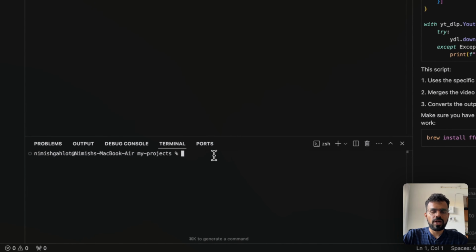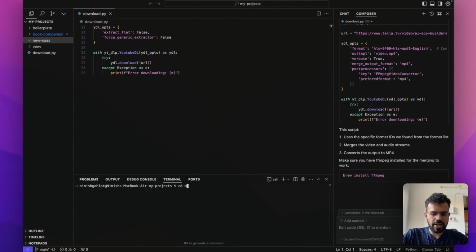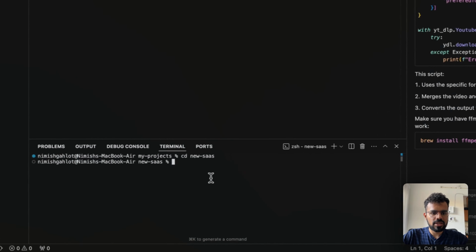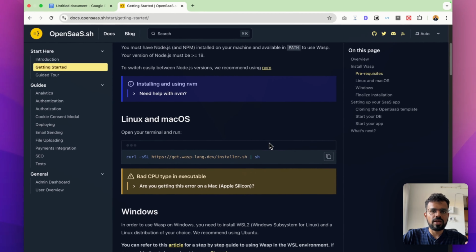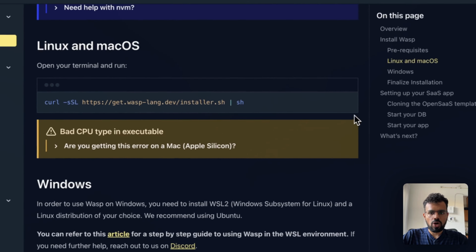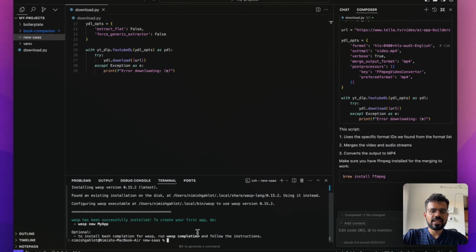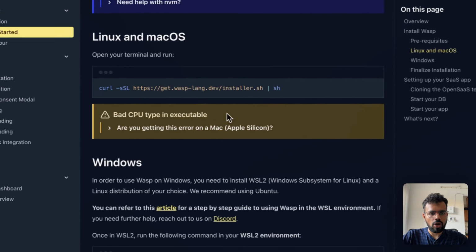So once I have opened up this folder, I will go into this directory. I will use the command cd new saas. Now I will start installing the boilerplate here. So I will copy this command and paste it in the new directory. So I see that Wasp has been installed on my system.